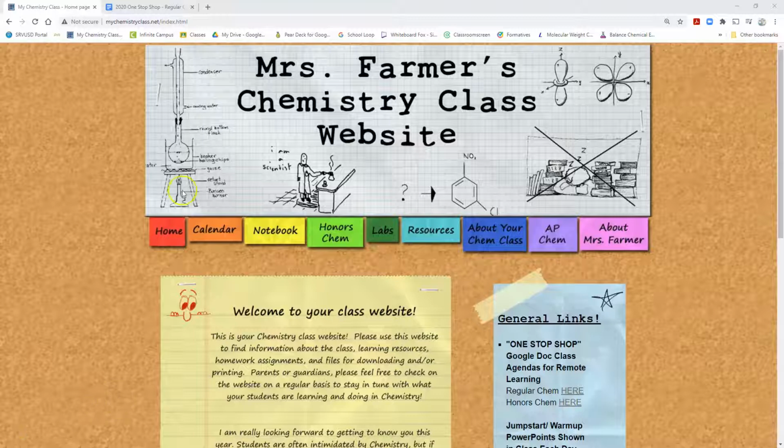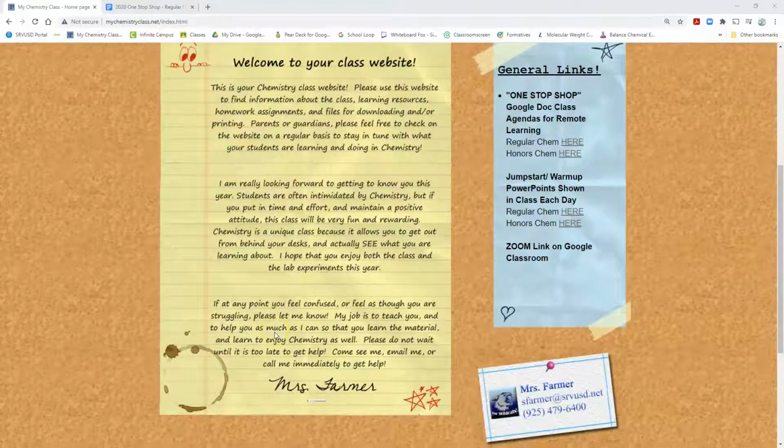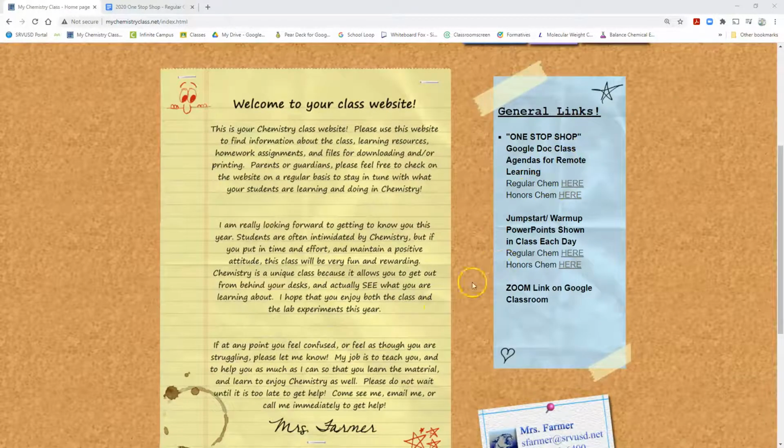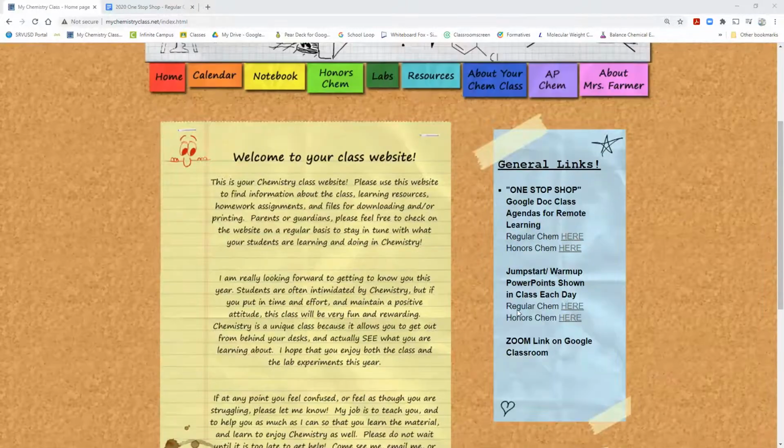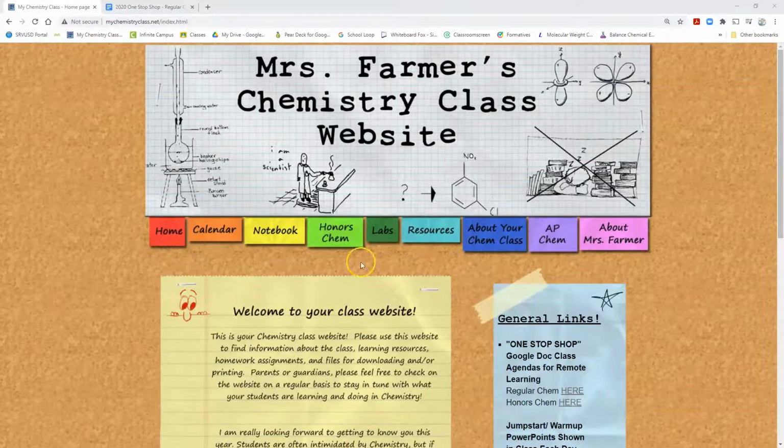This is the home page. You can see there's colorful tabs along the top. There's a little welcome note from me, as well as some commonly used links that you may want quick access to. We'll start with the calendar.